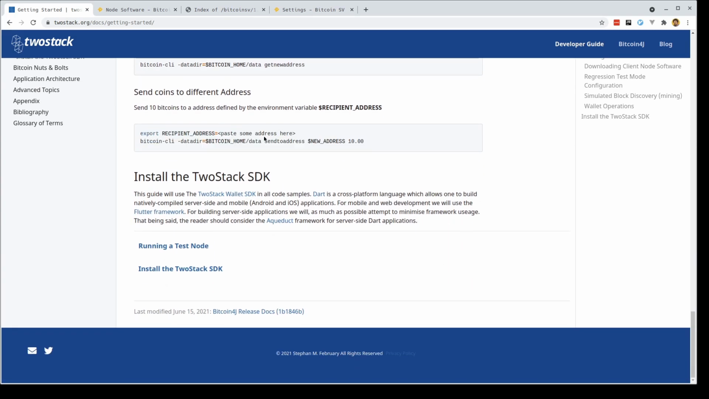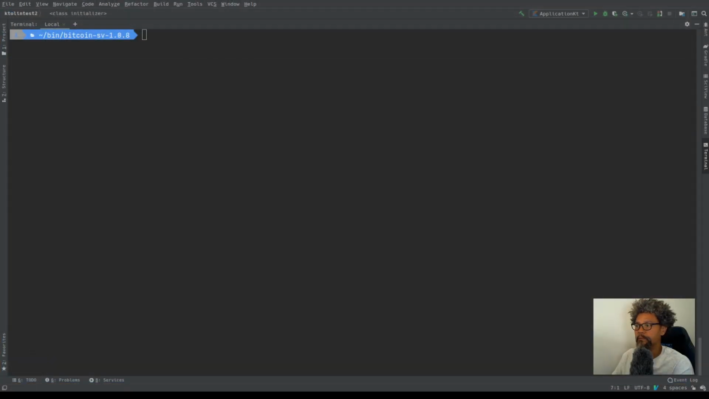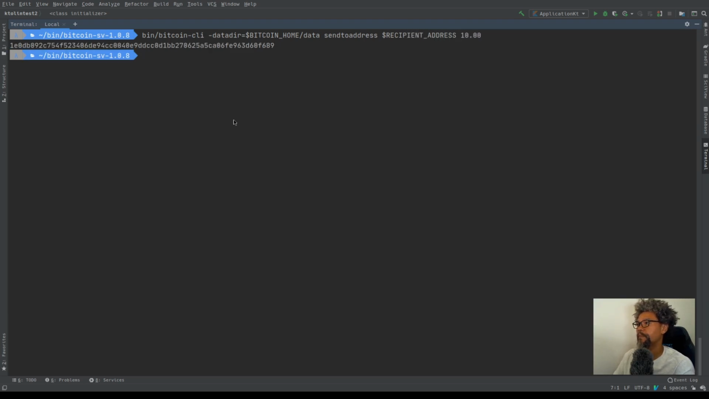And the next thing I'm going to do is send 10 bitcoins to this recipient address. Now, if I can actually get my fat thumbs to work properly. Let me get back to the terminal. Then I'm going to send some coins to the recipient address. Right? Now I've sent 10 coins.